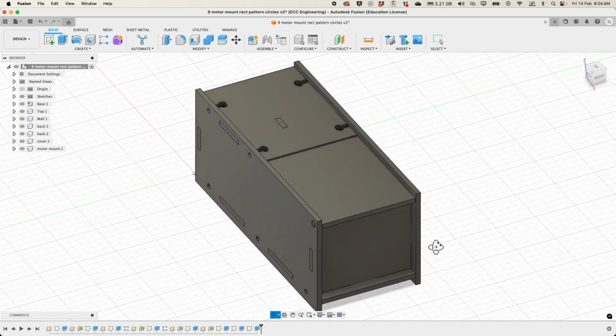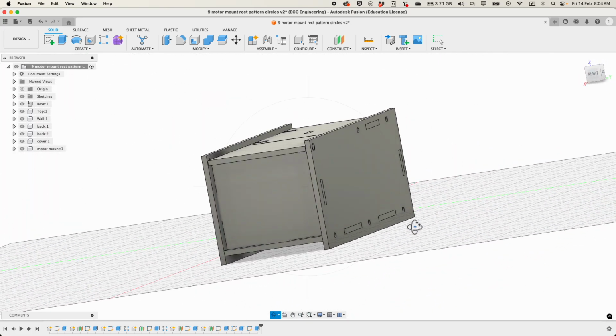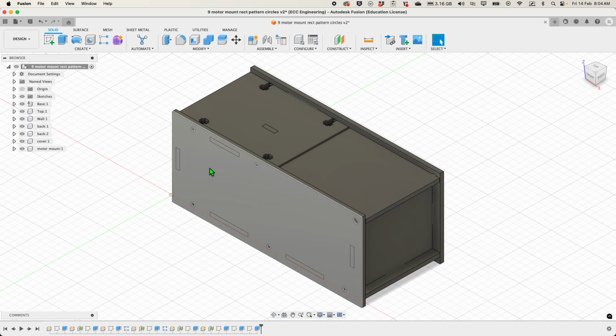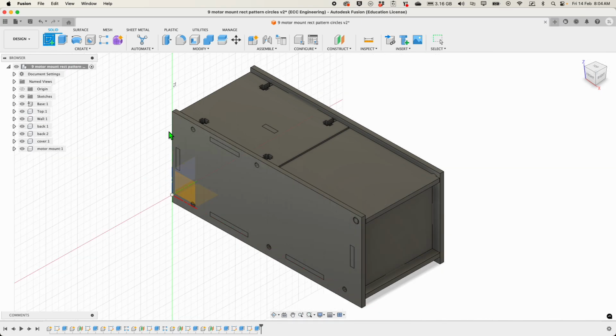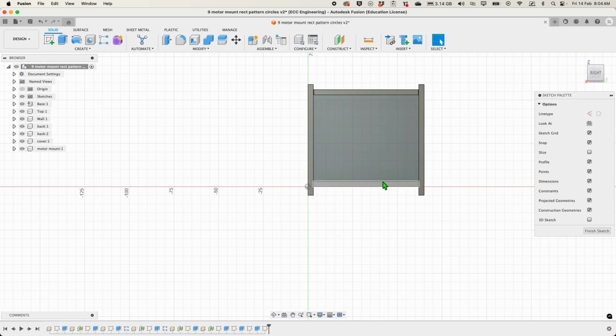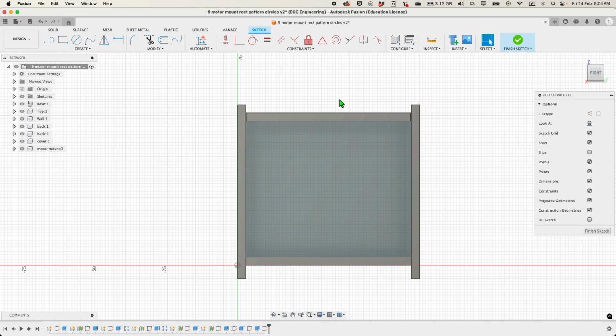So orbiting, both sides are done. Let's go back to home. We're now going to do a quick captive nut joint on this panel here. This is the front panel, so it's going to be a sketch, and you're going to sketch directly onto that cover. Okay, zooming in.